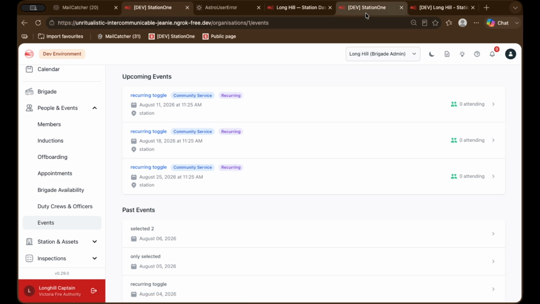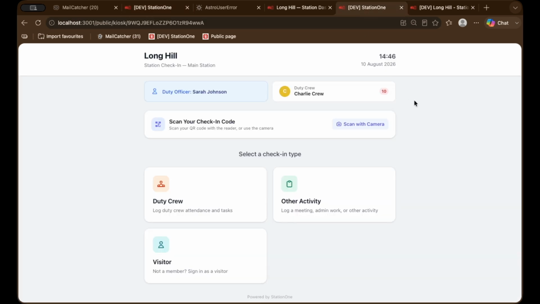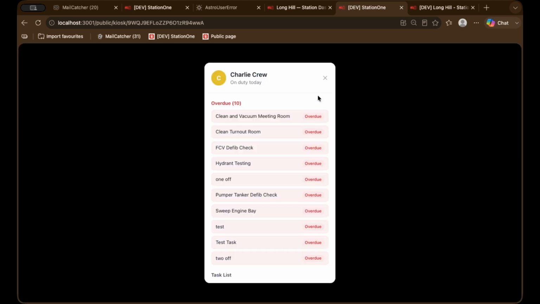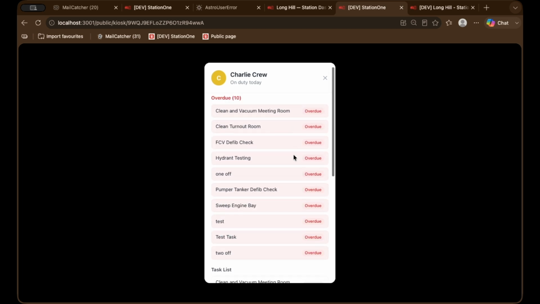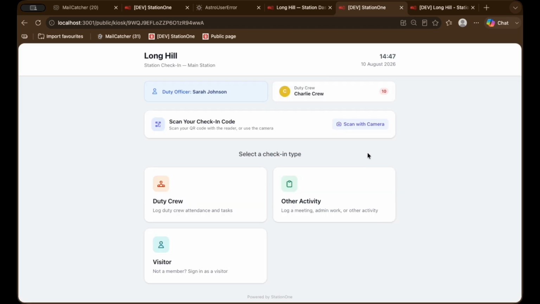On our station kiosk interface, you'll see one change evident is our duty crew is now shown. So if you have your duty crews set up and scheduled, you'll see that appear here next to your duty officer on that station kiosk. We can click in this and it will give us the task list and the overdue tasks that are sitting in here. But we can also now scan our QR code, and we have an option to check in for duty crew, and that was not previously there.